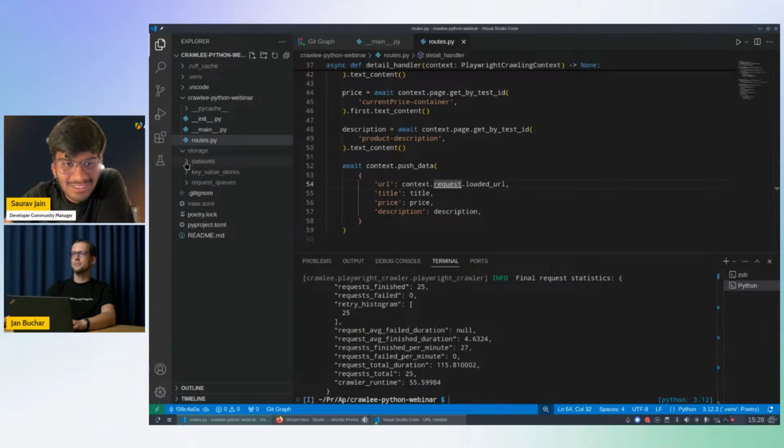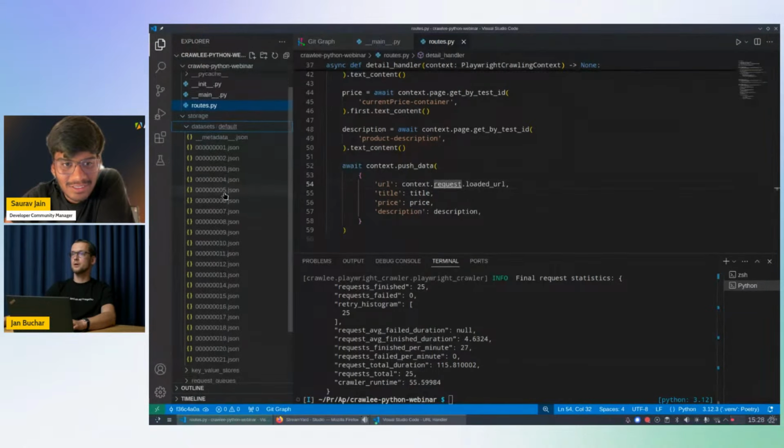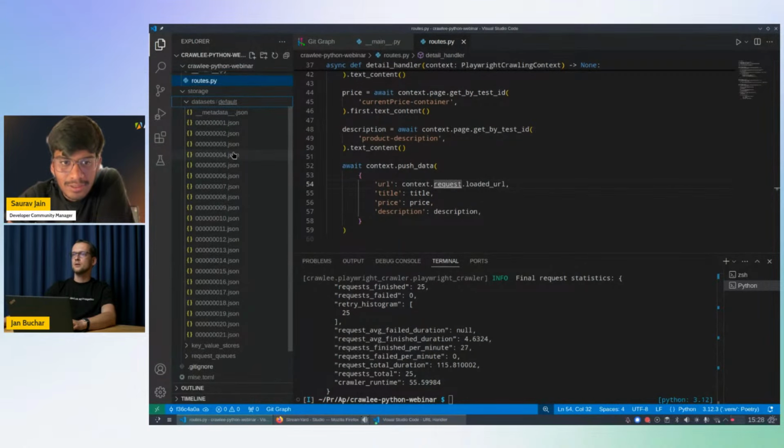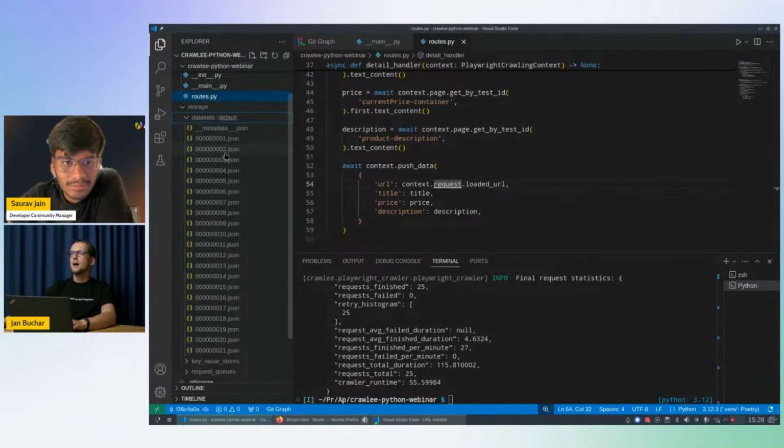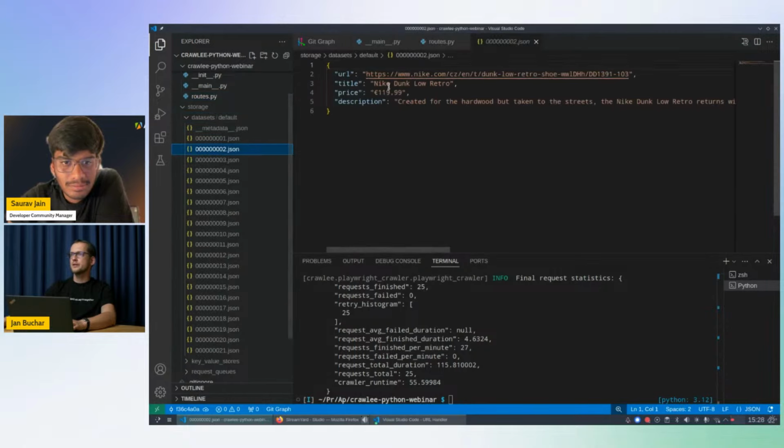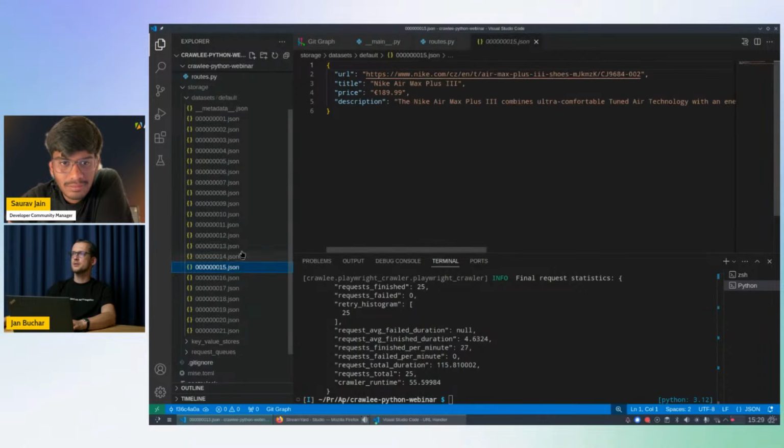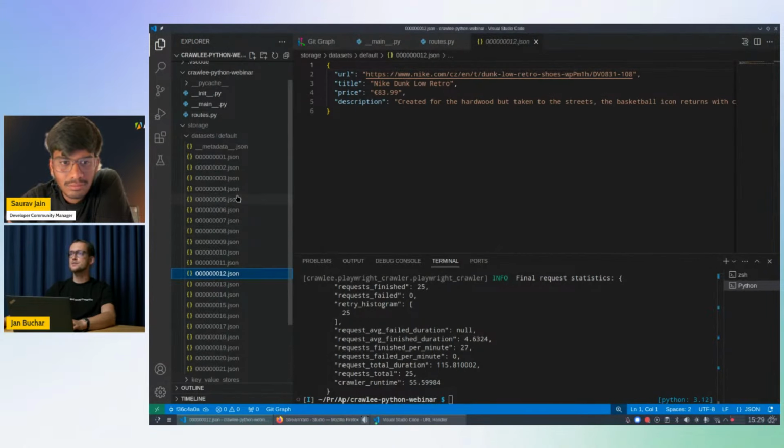so let's see what happened with the datasets. There is now a bunch of files, well, 21. And each of those files contains a link to a sneaker, the title, the price, and some interesting description. And you can see that those are various sneakers found in different areas of the website. Well, this is all nice.